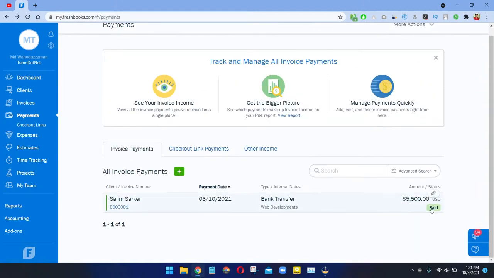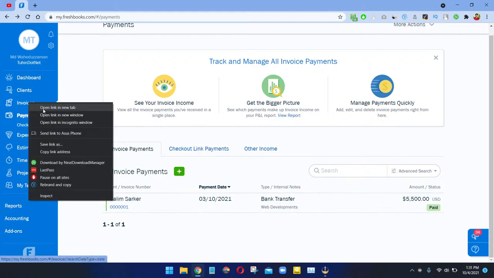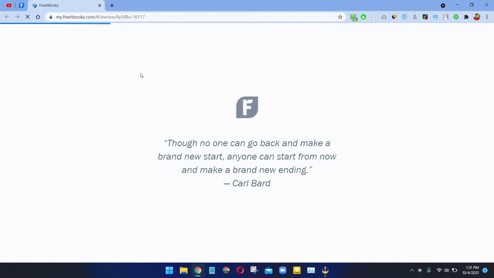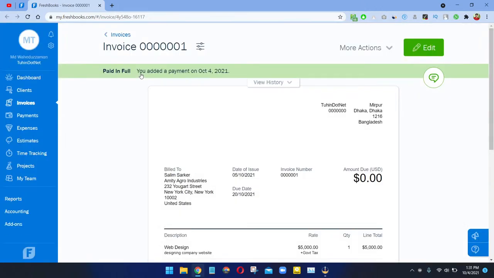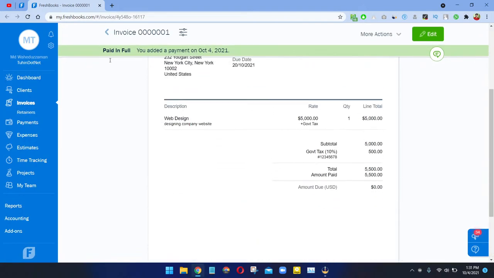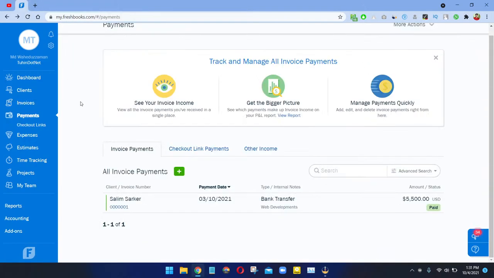Right, so yeah, it's been paid. If we go to the invoice tab and open up that one right over here, let's see if it shows as paid or not. I think most probably it will be showing as paid. Let's wait a bit for it to load. Yeah, that's paid in full. The full amount has been paid. It's showing up right over here. Let's close it up and explore once again.